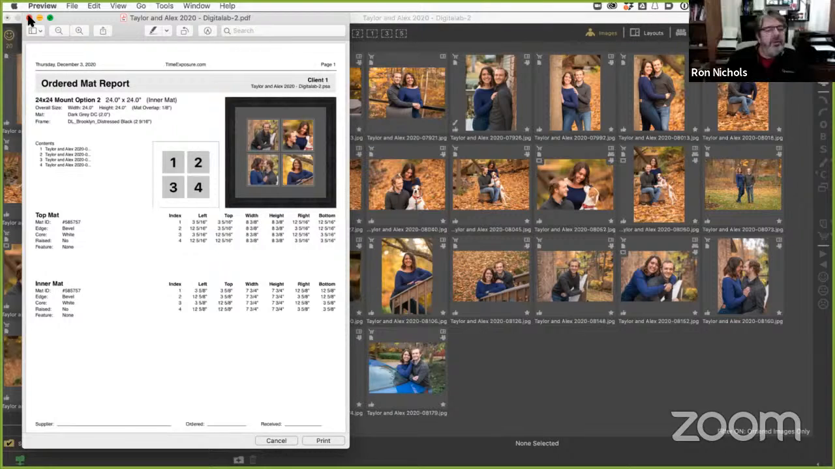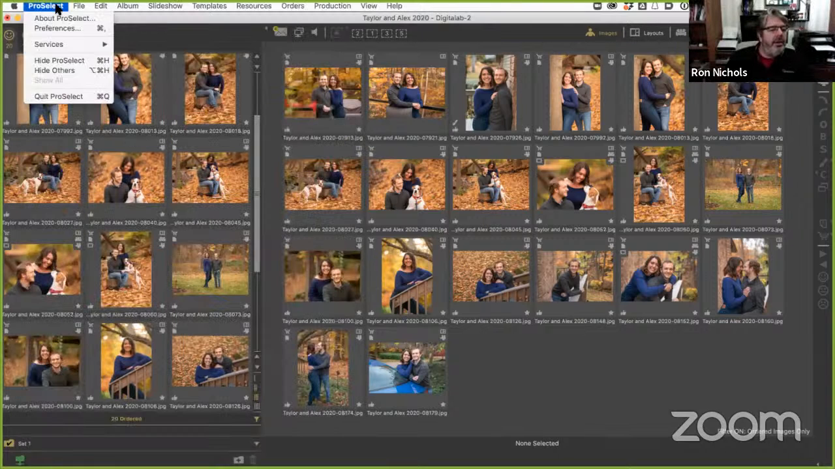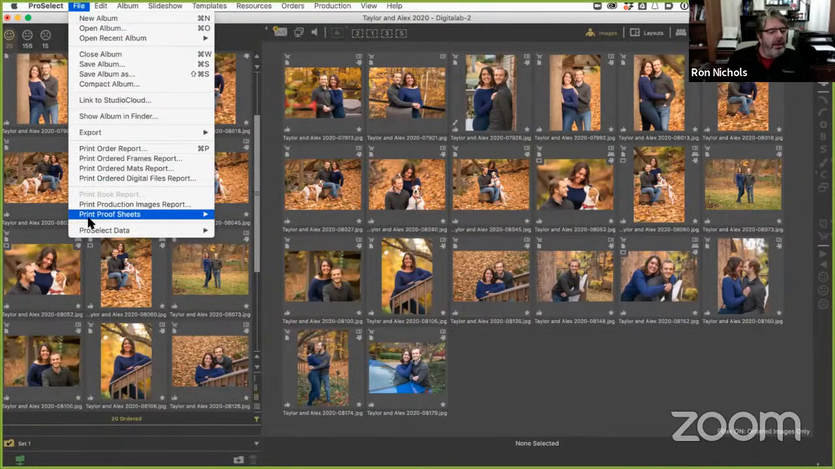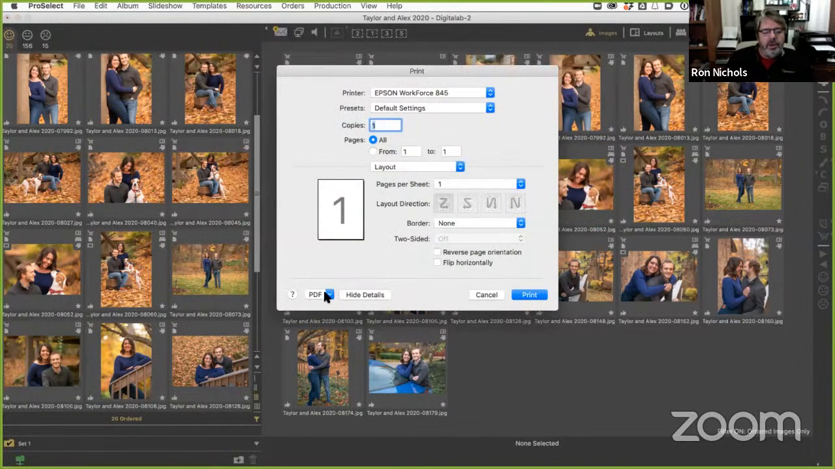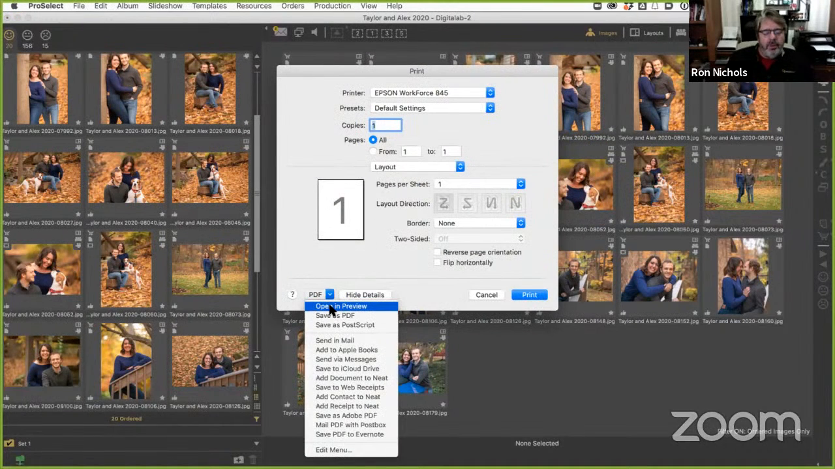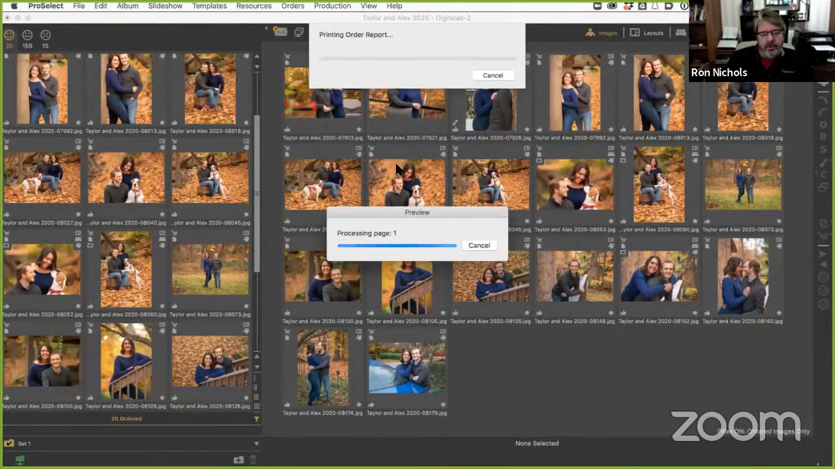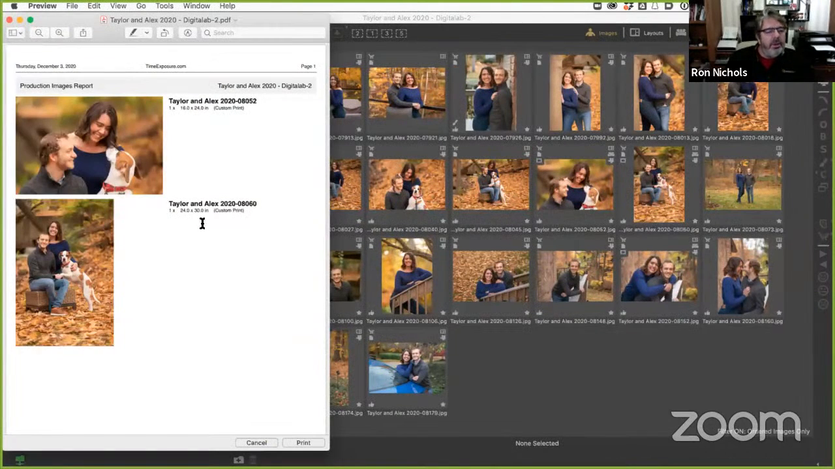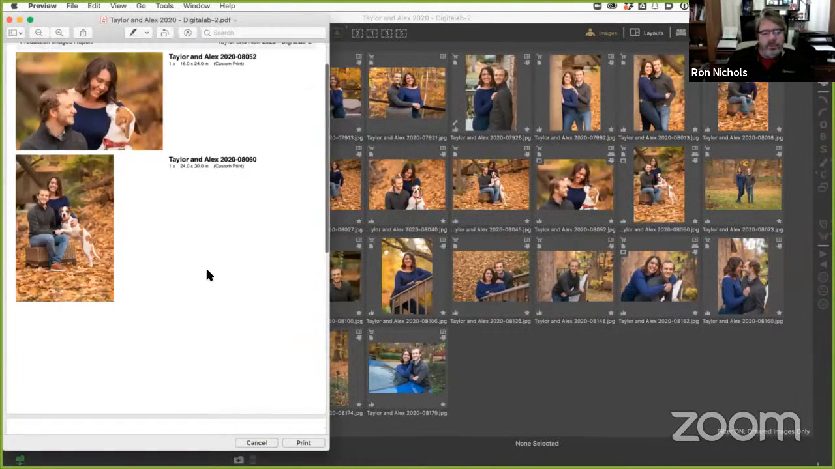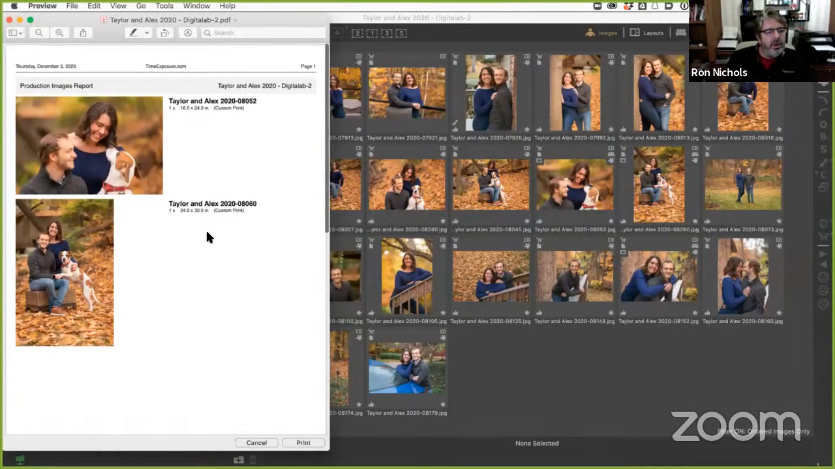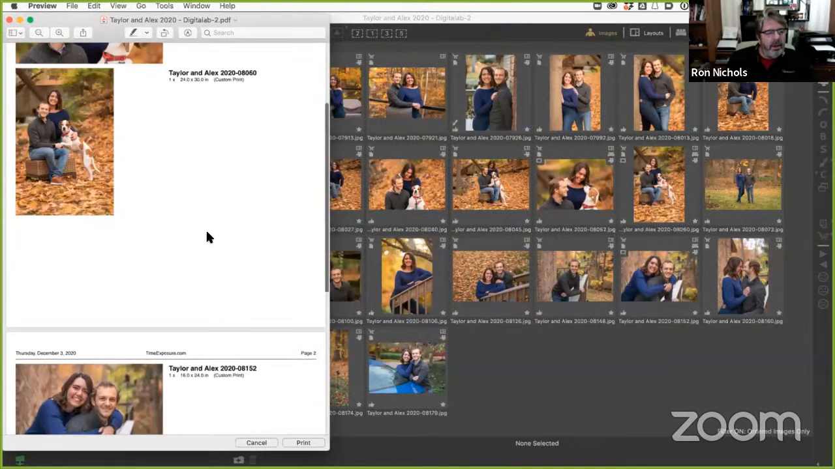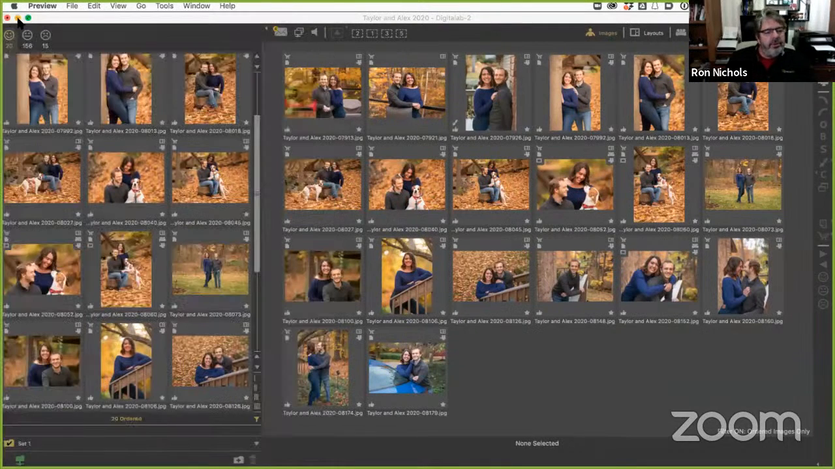Oh, it's unbelievable. You've also got, if you want, a production images report. This shows, if you're going to send stuff off to a retoucher, there's a text file in that production report. If you had any notes associated with these images, this is a summary that shows what all needs to get ordered on these files. So lots of different things in there.